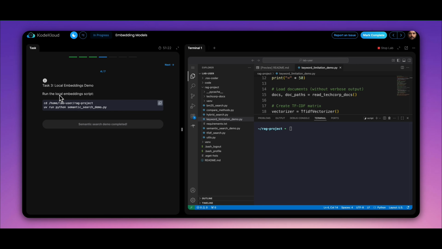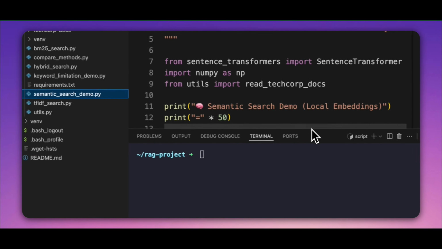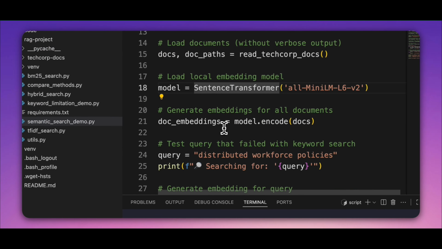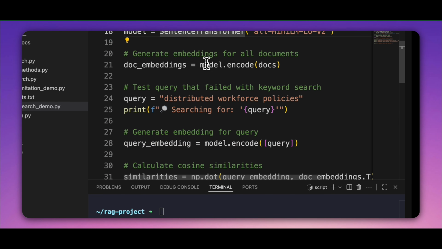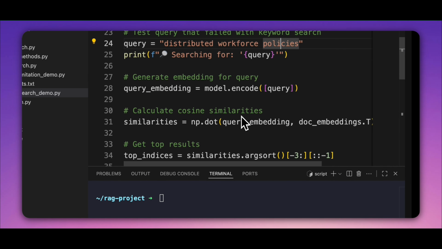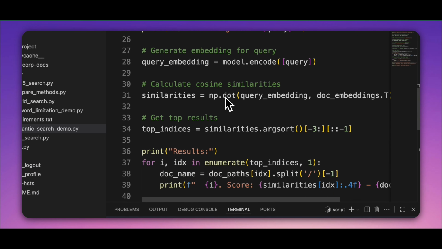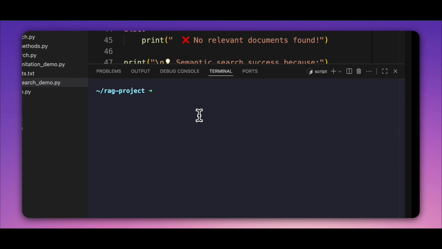The next task is to run the local embedding script. The script name is semantic search demo. Let's look at the semantic search demo script. We can see that the first step is loading the documents. Then we load the local embedding model, which is all-MiniLM-L6-v2. Then we generate embeddings by calling the method model.encode and passing in the docs. Then we have the query, which is the same query we used before, distributed workforce policies. We generate embeddings for the query, calculate the similarities using the NumPy method, and print the results. So let's run the script. We do uv run python semantic search demo.